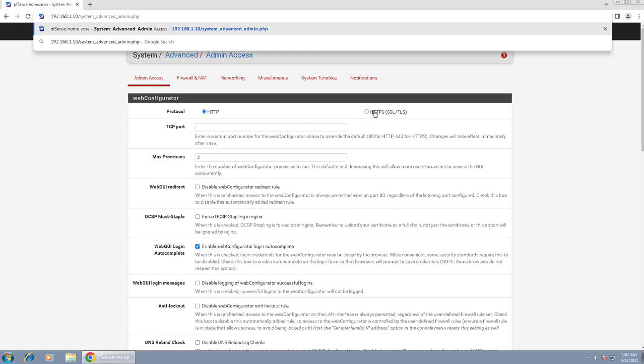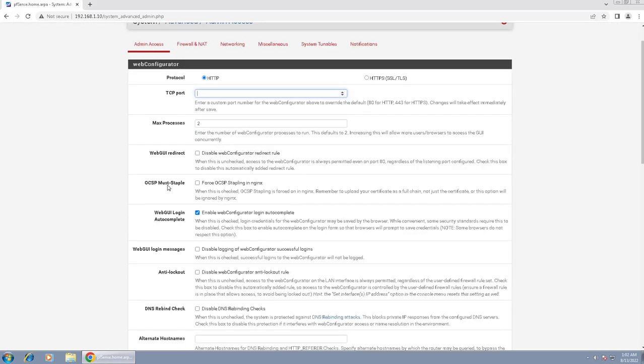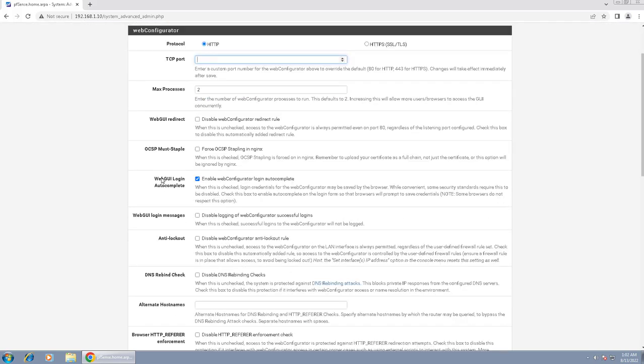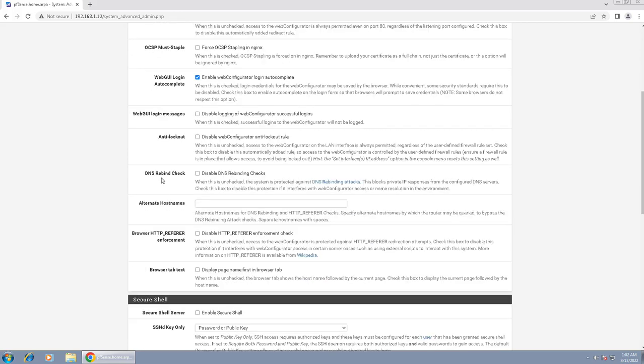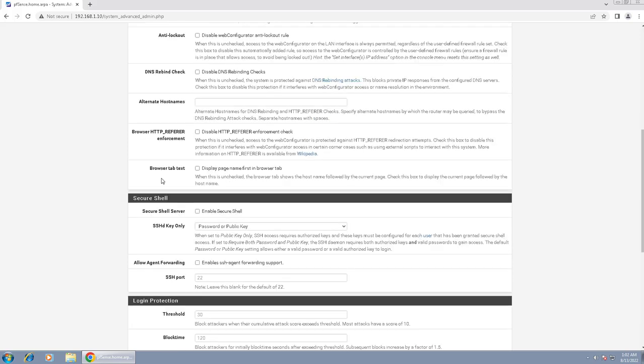Then TCP port. If we use HTTPS, then this browser will use SSL or TLS. Then TCP port, if we want to mention one, otherwise set as default. Then maximum processes and web redirect. If we want to redirect, then we click on it, and here are some other options which we can use according to our organization's requirement.